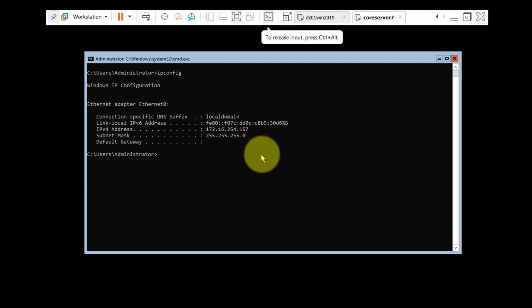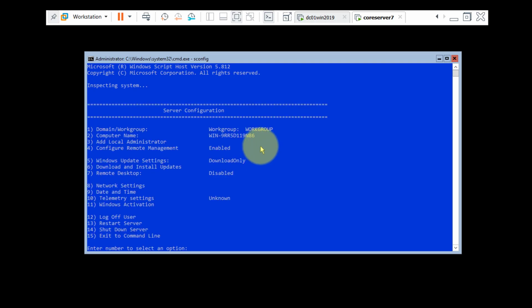Here we can do some configurations, so we can use the command sconfig. Now here we can set up all the things that we need, meaning the basic setups. The first thing is that we need to change the IP address. In our case we have a DC. The main intention is that we need to join this core machine to the DC, and from the DC we need to manage all these kinds of things.